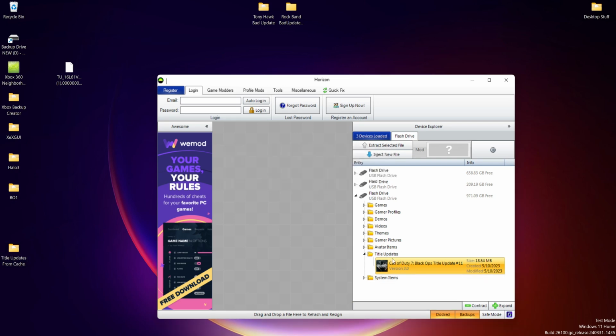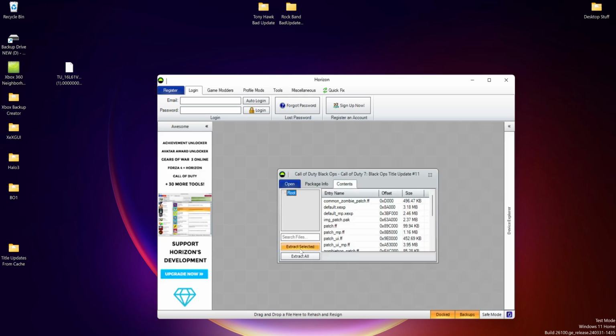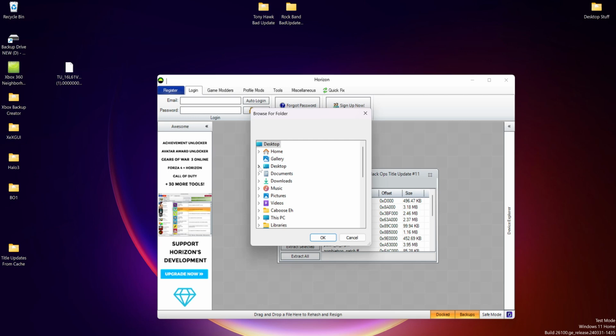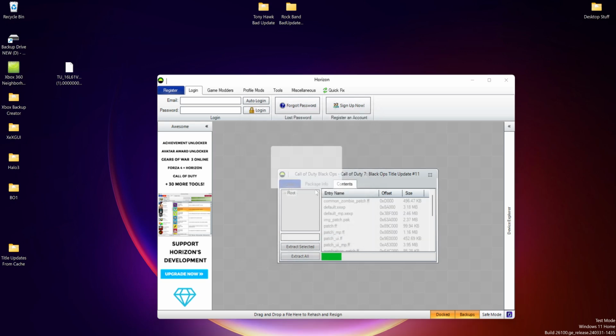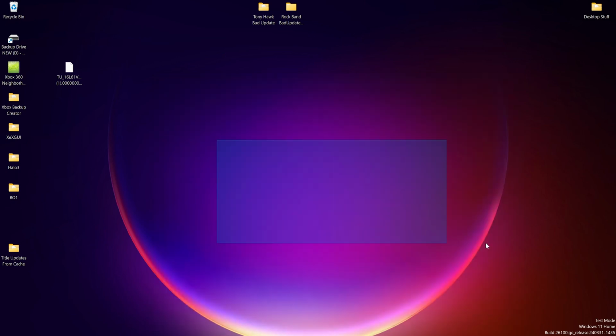But otherwise, you can click it, drag it straight into Horizon, click Contents, click Root, click Extract All. Then you want to extract that to the Black Ops 1 folder we had created earlier on our desktop, and it'll say Files extracted successfully, and click OK. Now you can close Horizon and everything, you no longer need it anymore.